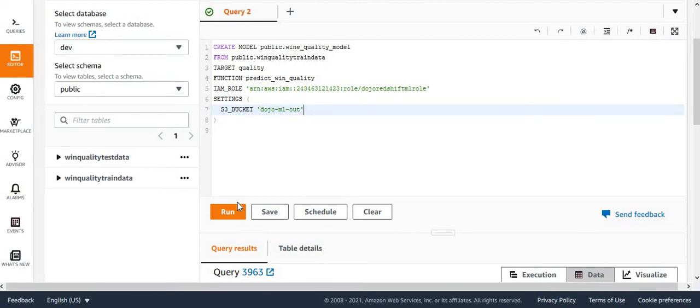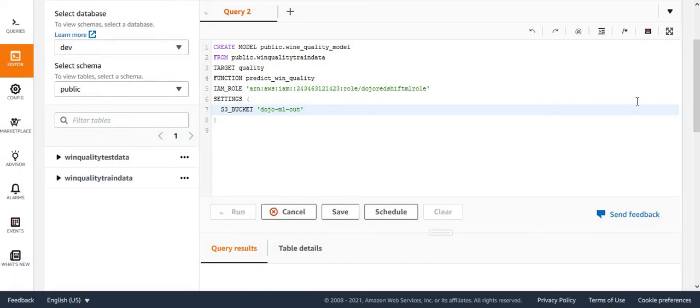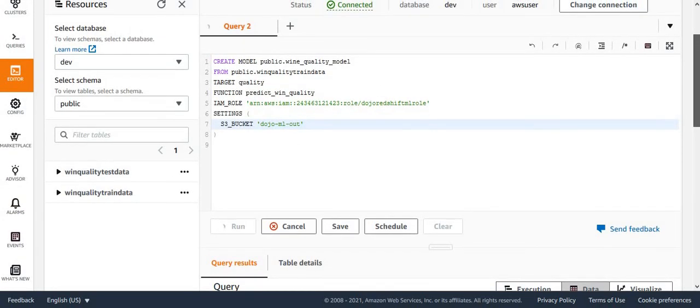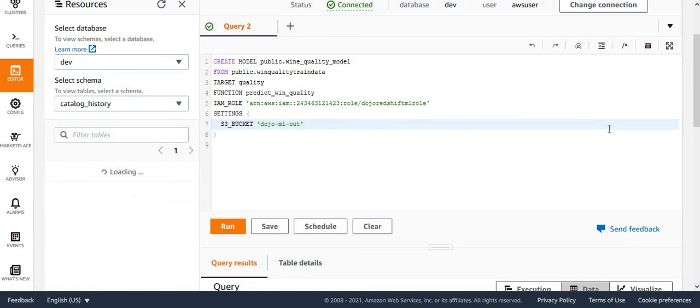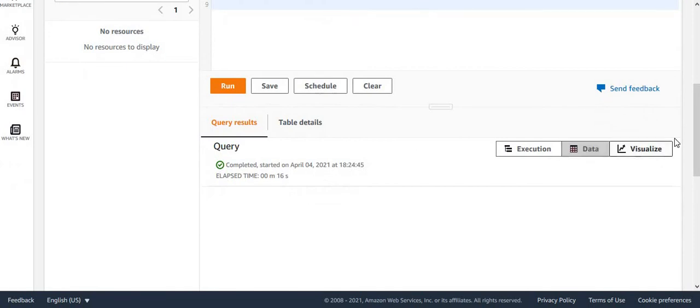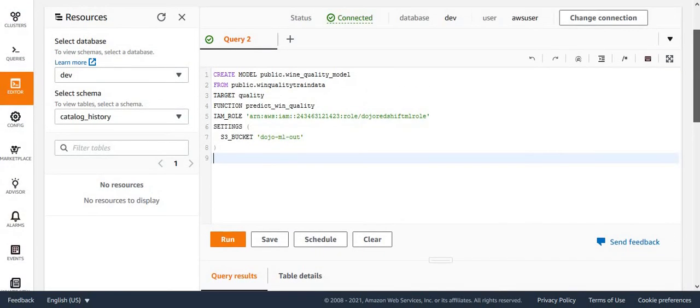So let's run this query, and the query should be successful. Hopefully. Okay, it's still running, so just wait for this query to finish. Finishing the query doesn't mean that your model has been trained, but it means that your model training has started. You can see it says completed, which means my model training has started.